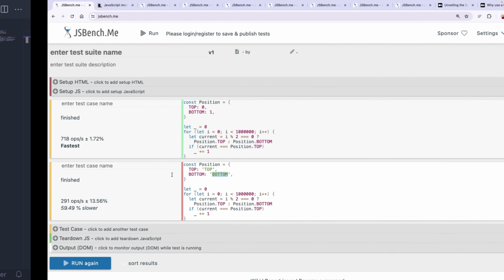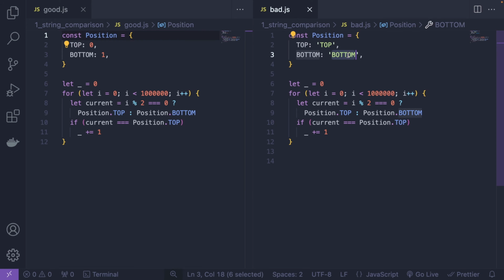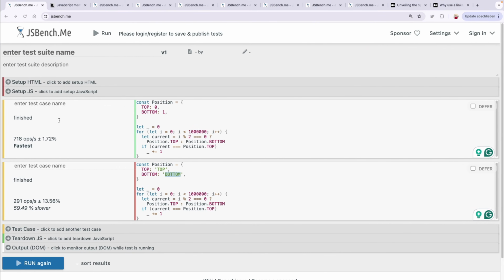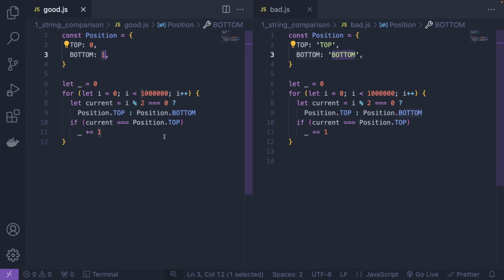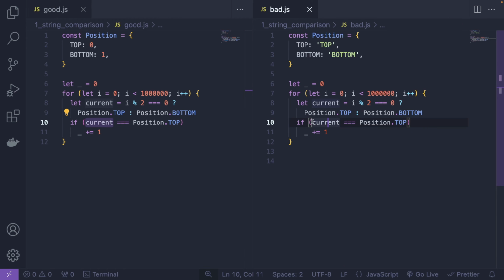In the second one, the bad one, we're going to be comparing strings to strings, so we have top. And in the first one, we're simply going to be comparing numbers. Now, let me show you the results because I already ran them. Comparing strings is almost 60% slower than comparing numbers. So basically, comparing 0 to 0 or 1 to 1 is 60% faster than comparing a string like top to bottom.